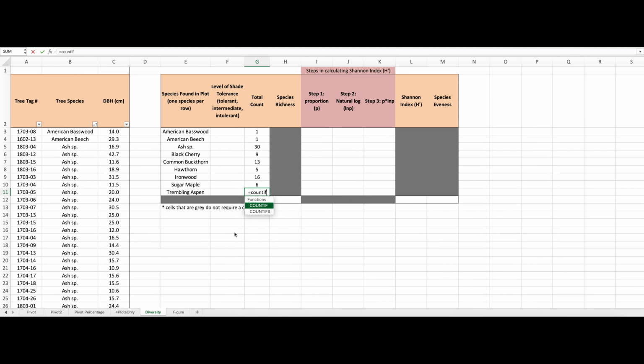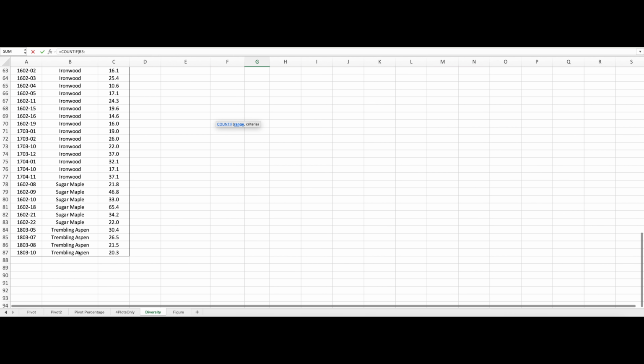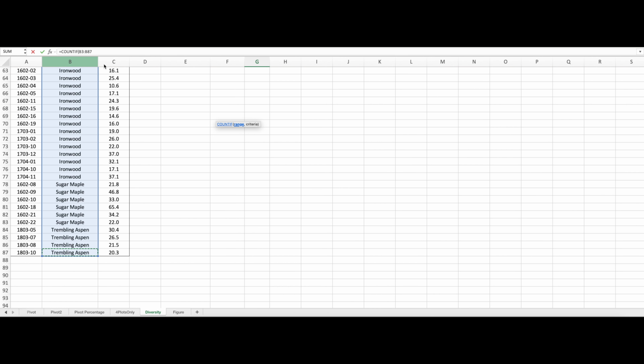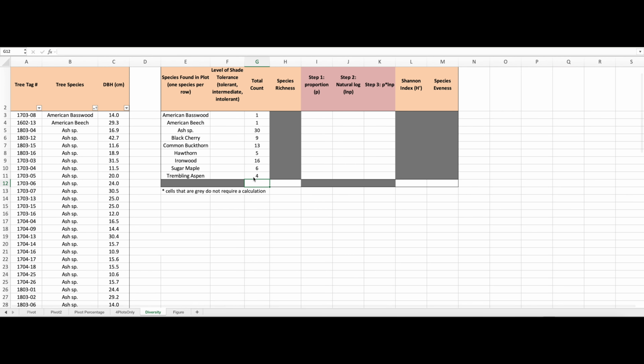We will now repeat the same function to count the next tree. So equals COUNTIF, and then select the same range of tree species we just did previously. And when you scroll down within your sheet, you will notice that you can still type into the function cell at the top. You can see what you're typing here. And so for the second part of the function, we will select trembling aspen instead of sugar maple. Make sure to adjust the count to not include any dead trees.